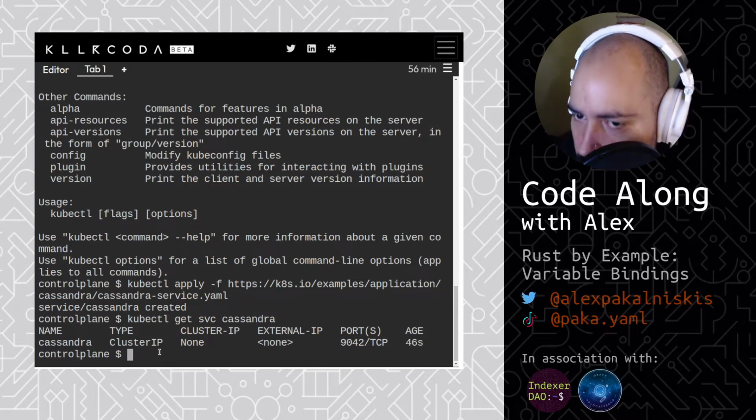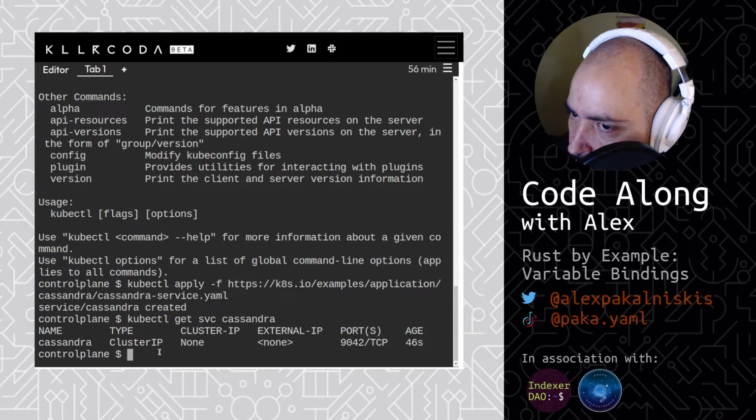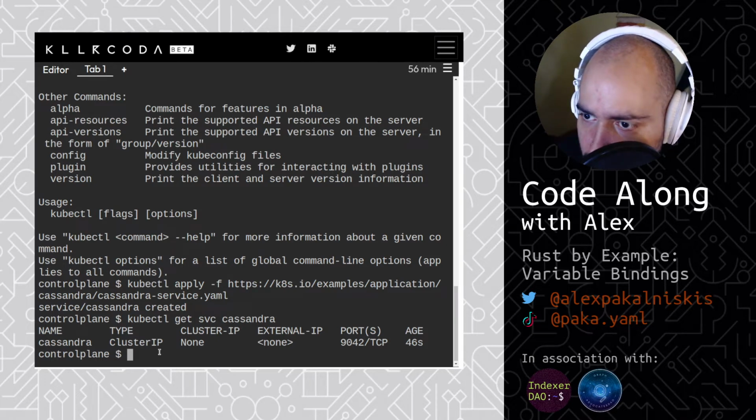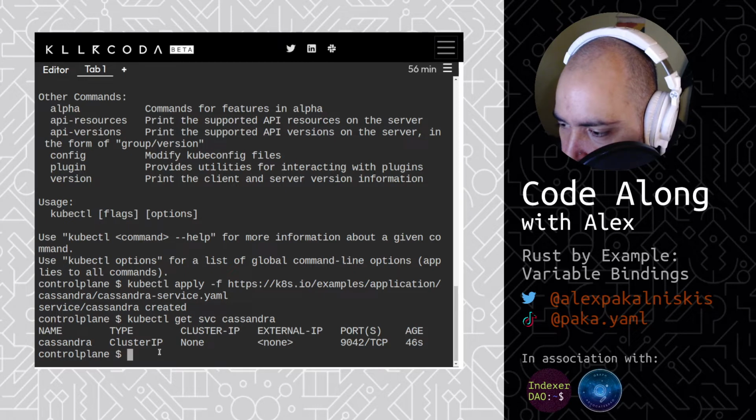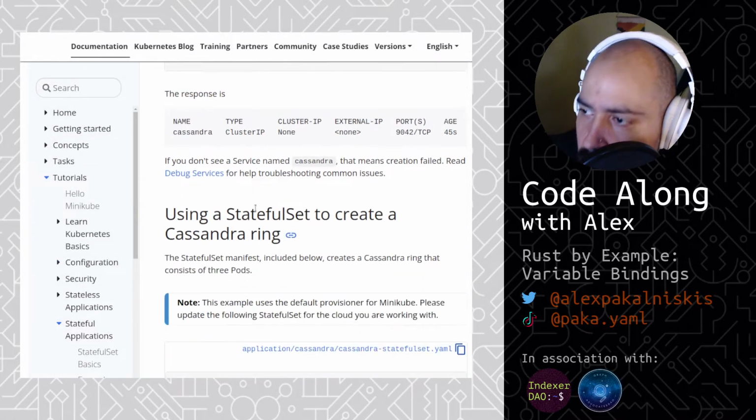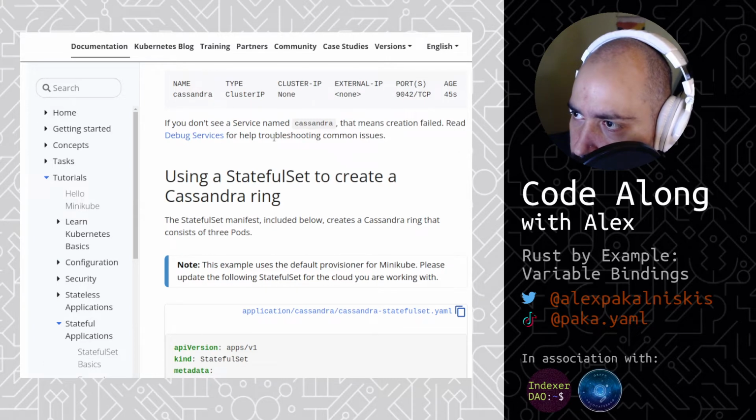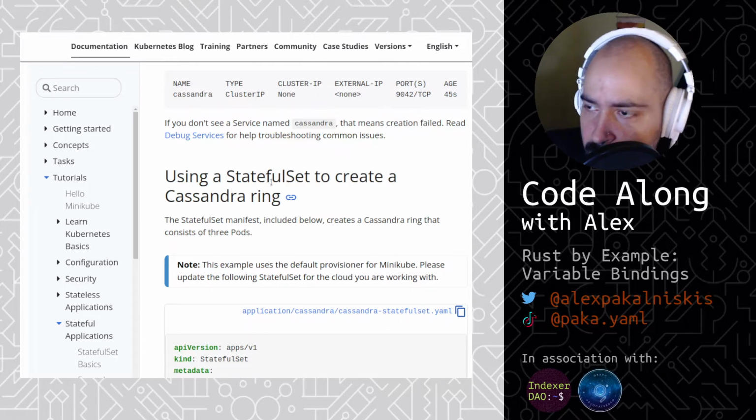So I'm going to toggle back to the docs, but before I do, you can see there's no external IP, and the port is listed as 9042, like it was declared in the YAML configuration. So everything looks good. Next. And there's some debugging options if you have issues and need some troubleshooting assistance with your service creation.